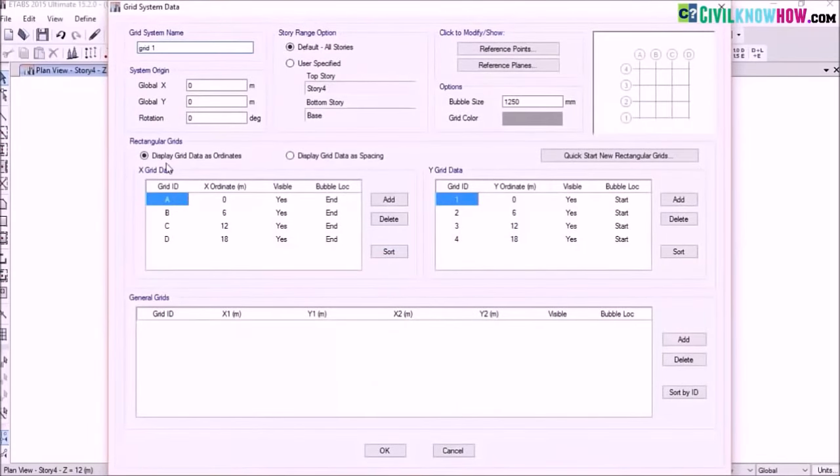In this dialog box, you can see a space over here. This is a space where we can assign the grid values along the X-axis, and this is a space where we can assign the grid values along the Y-axis. Before assigning them, there are 2 other options you can see under Rectangular Grids, because there are 2 ways you can assign the values, either as ordinates or as spacing. But here, let's opt for displaying grid data as ordinates, and let's start assigning the grid values.